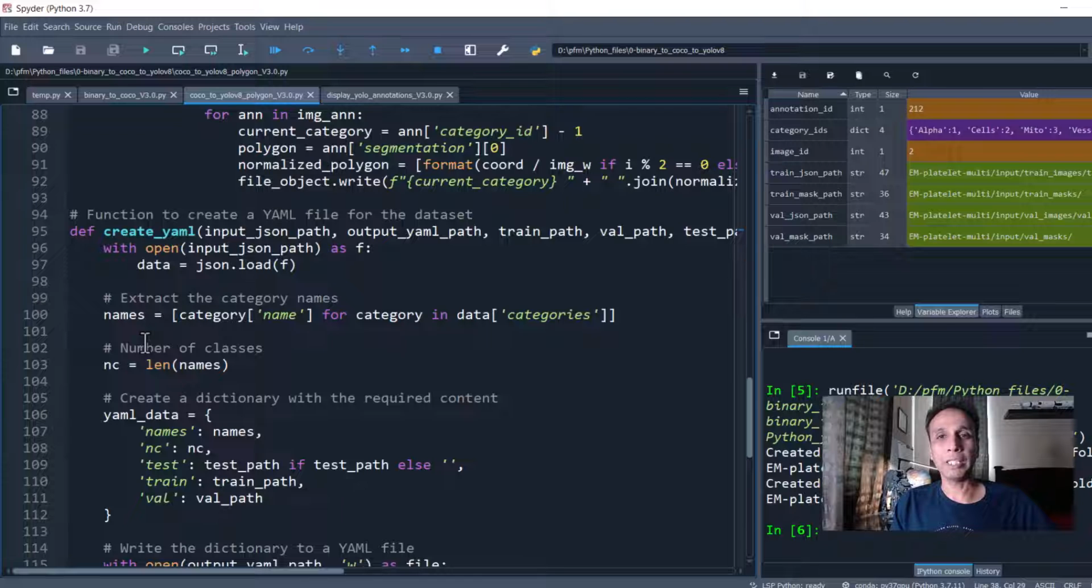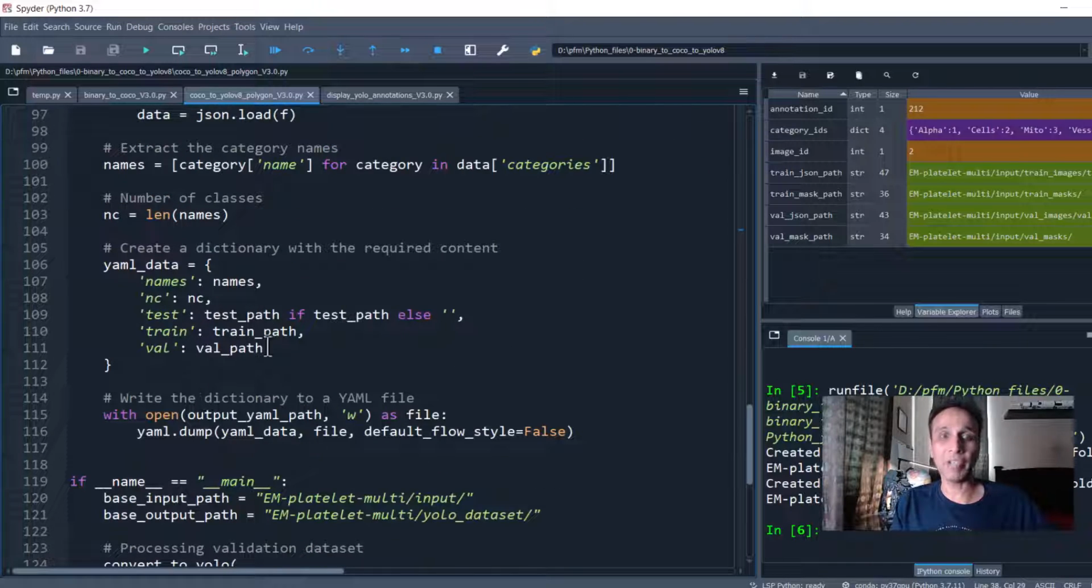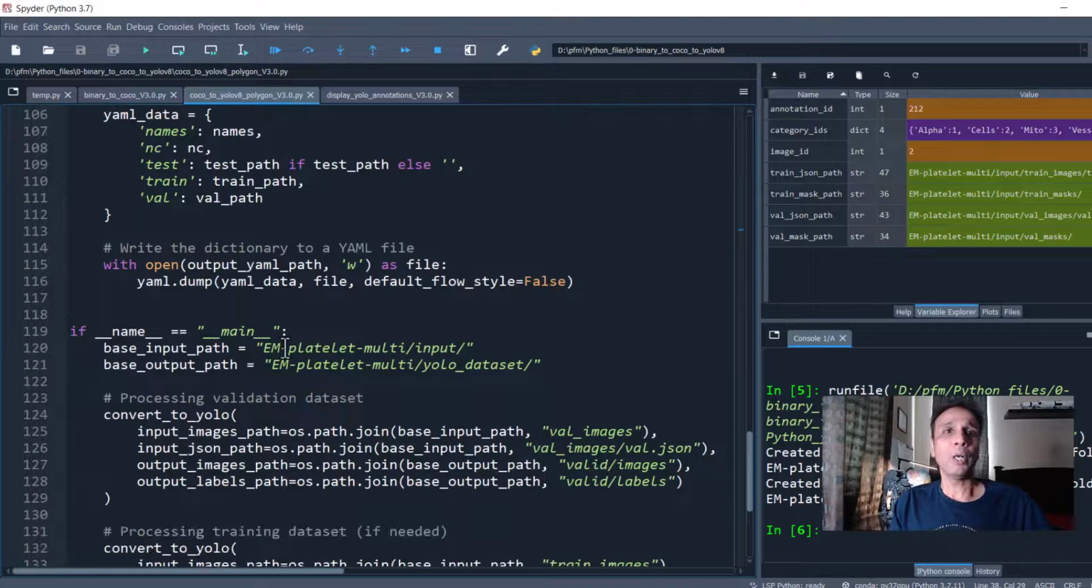A YAML file is nothing but, hey, these are the number of classes I have, and these are the names, and this is the path for my test directory, train directory, and validation directory. So it's pretty simple. This is very easy to write, as you can see. Okay, now let's get down.